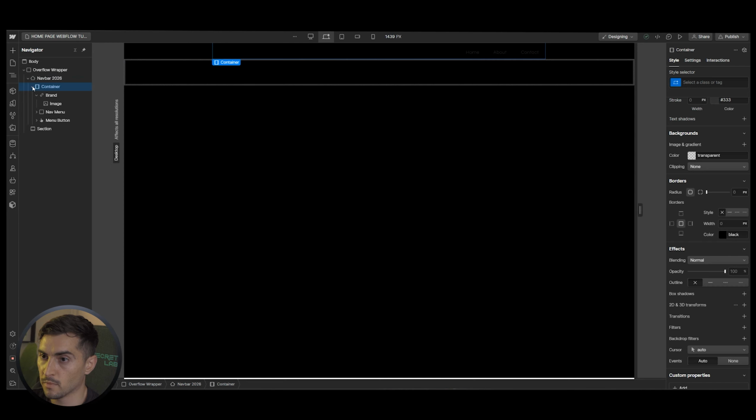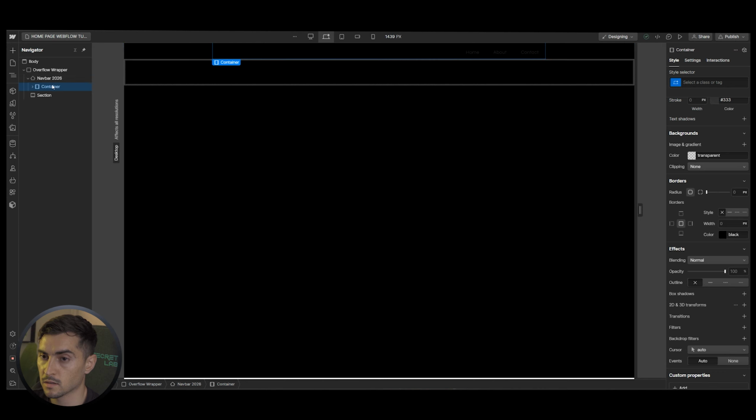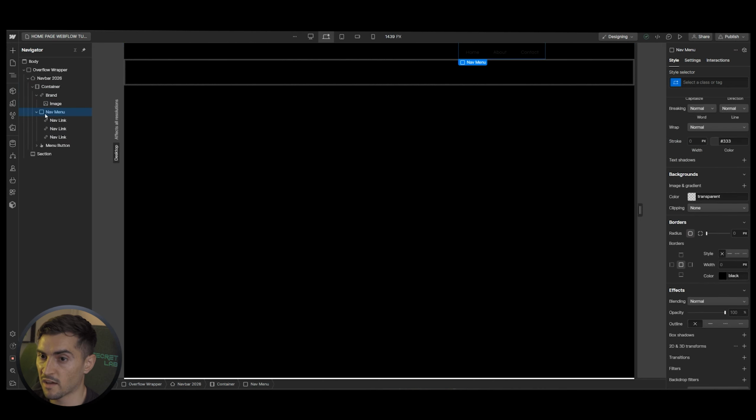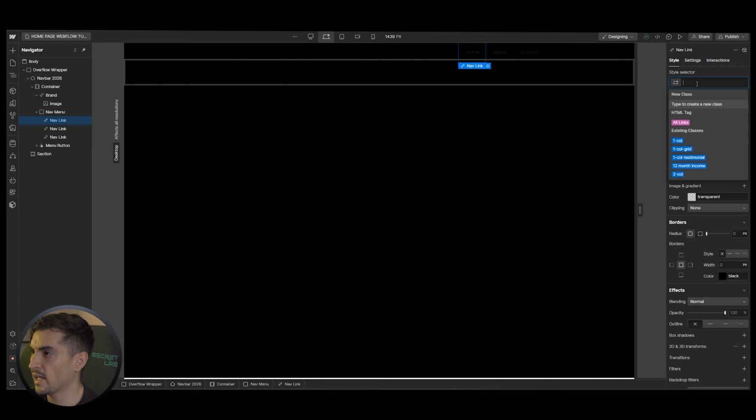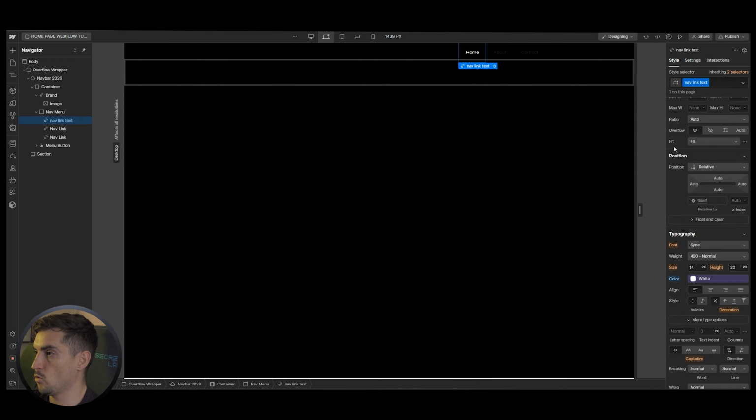Cool. So we've got the nav bar right here and the container. I'm going to click on the container, go to the nav menu, and I'm going to go to nav link. I'm going to call this nav link text. You can say nav link text, because I've already got existing classes on this website. It's going to mess it up. So we'll just say nav link text, and we'll make it white.